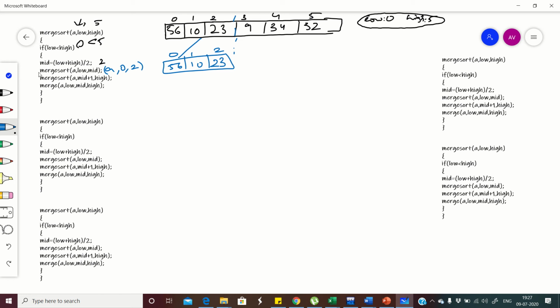This will again make a recursive call which will make the control go to this part, and low is 0 here and high is 2. Again you have to check the low and high values. 0 is less than 2. Yes, it is less than 2. That's why it will get inside the if. And low plus high by 2: what is the mid value here? Mid equals 2 by 2. Mid is 1. Now again this will be split. Where will it be split? After 1, right?